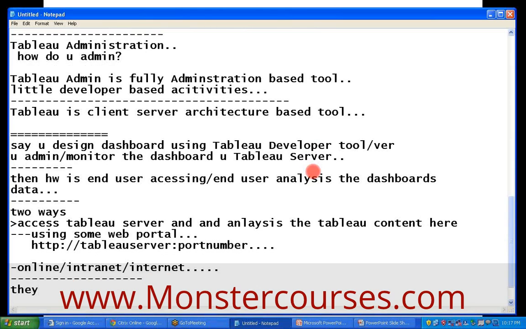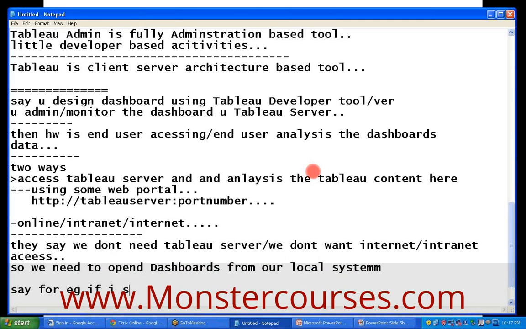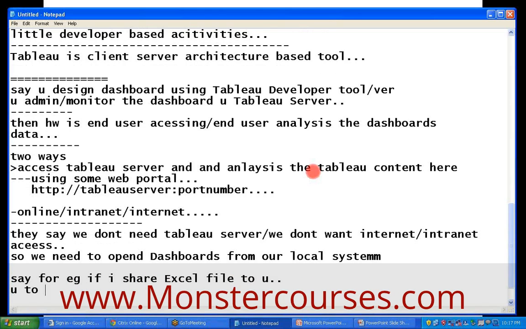There are some users who say, no boss, we don't need Tableau Server, and we don't want internet or intranet access. We need to open dashboards from our local system. Then what will you do? Say for example, if I share an Excel file with you to open it, should you have the Excel application installed? Yes.